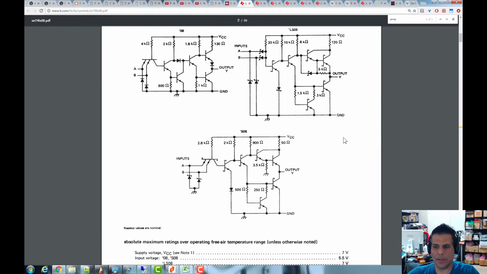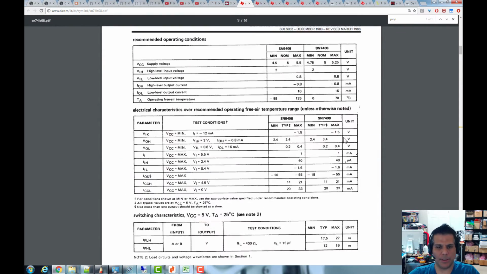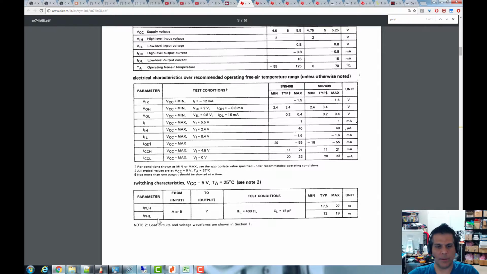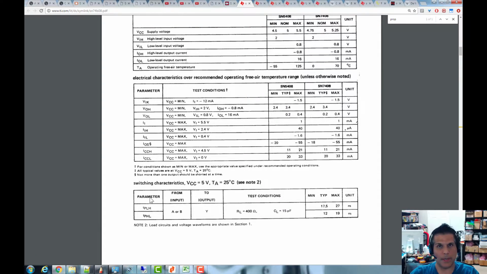All right, so what I'm looking for is the propagation delay in the electrical characteristics. Here we go, right here. This is t propagation, low to high and high to low. What that means is, if the AND gate output is high, how long does it take to go low? If it's low, how long does it take to go high? Typically it's symmetrical, but sometimes it's asymmetrical.